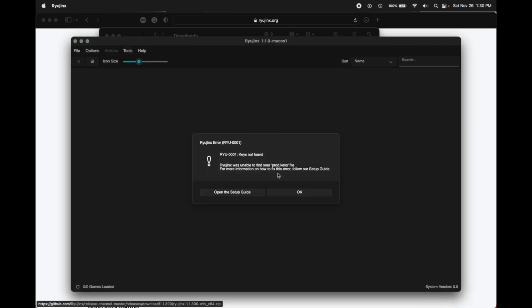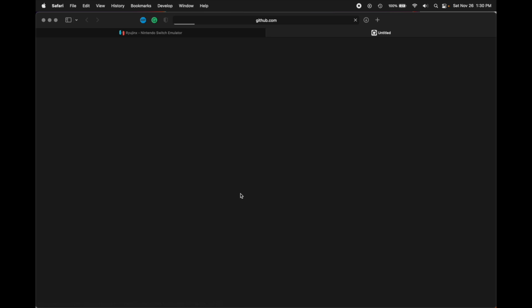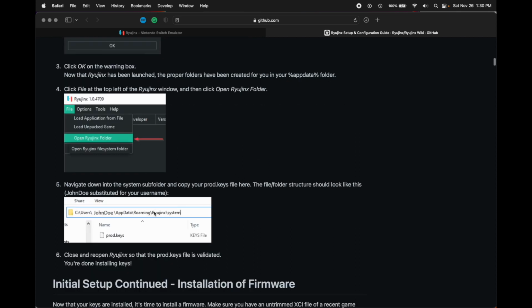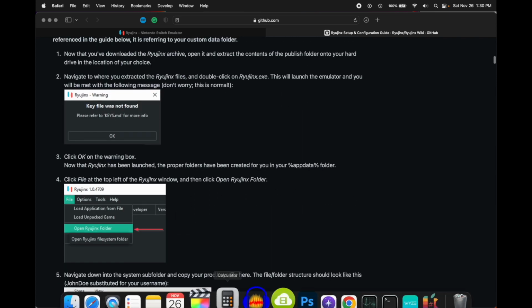It does make you get the keys and all that stuff. Make sure you open up the setup guide and dump your keys from your Nintendo Switch, or whatever way you want to go about this. There are other ways too. Essentially, you want to get your keys and place them into this system page, and that is how you do it.